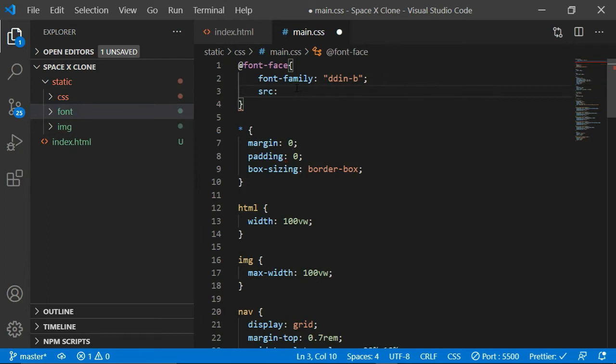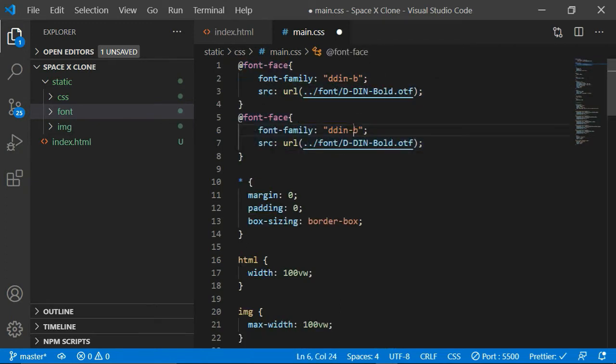And our source will be a URL, and that URL will be referring to font/ddin-bold.otf, and I'll duplicate it, and this one will be the normal ddin, and this will be, I think, ddin.otf. Yes, that's right.